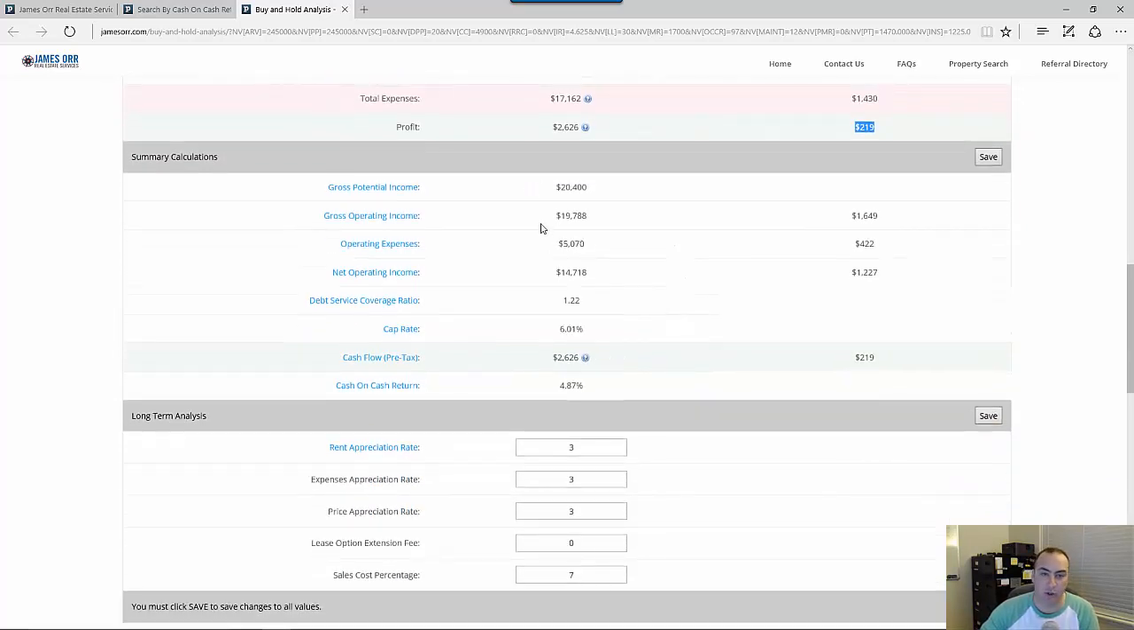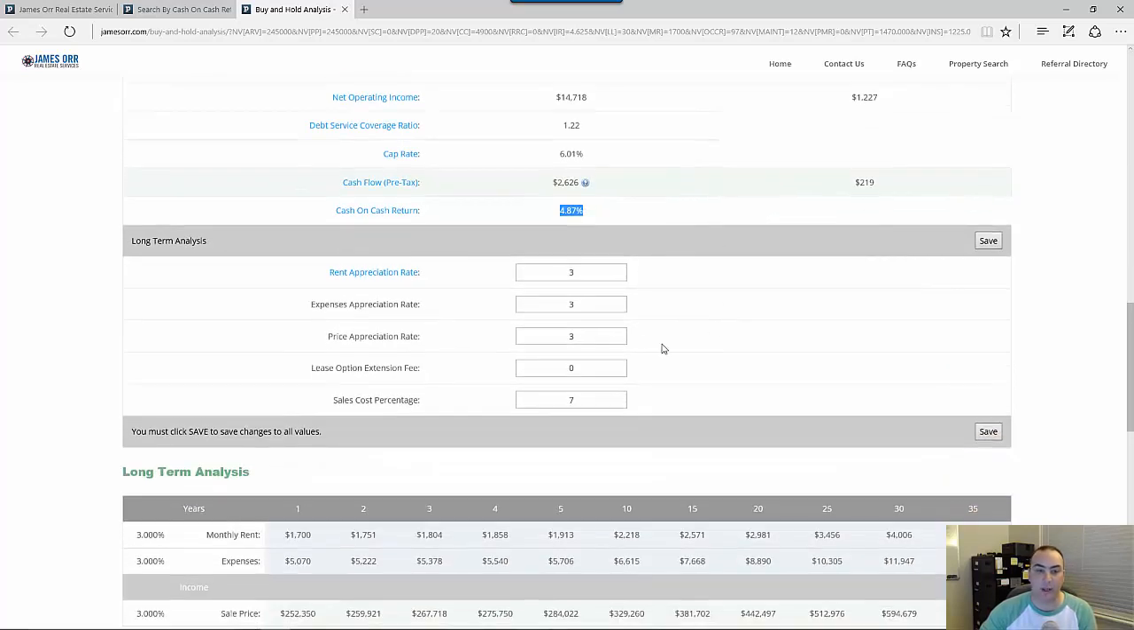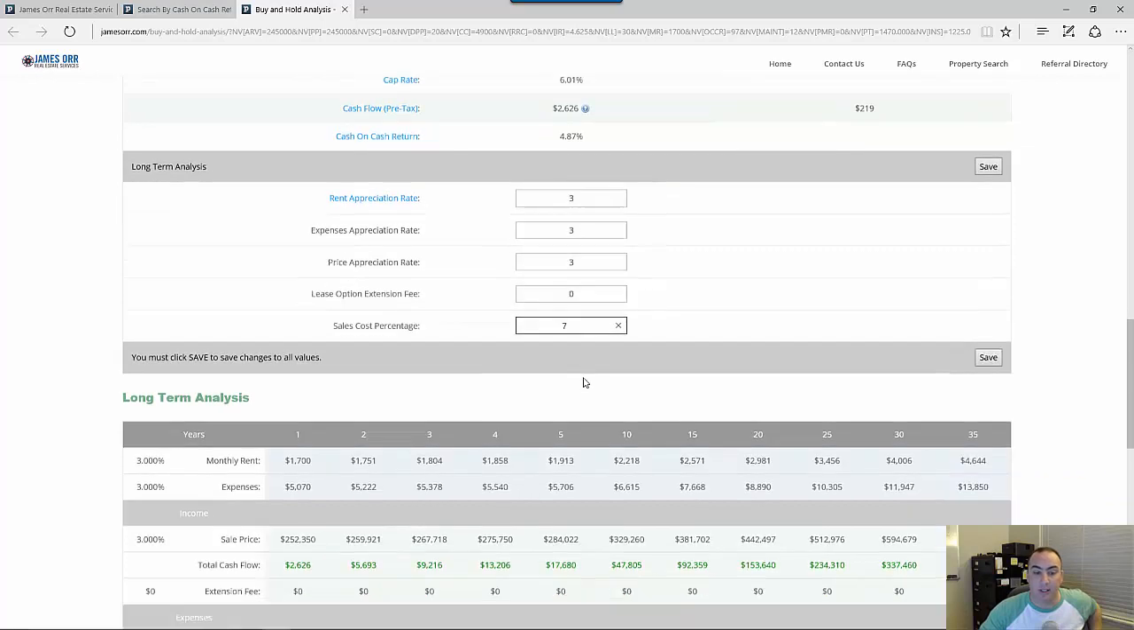And then it shows you gross potential income, gross operating income, operating expenses, NOI, net operating income, debt service coverage ratio, cap rate, cash flow, and then cash on cash return. Does all the calculations for you. You could do some assumptions about a long-term investment plan, what rent is going up per year, what expenses are going up per year, what price is going up per year, your lease option extension fee, and if you have a sales cost, what that is when you actually sell the property.